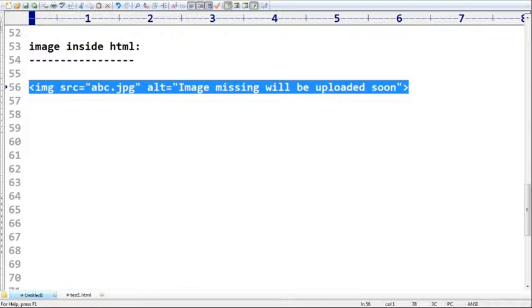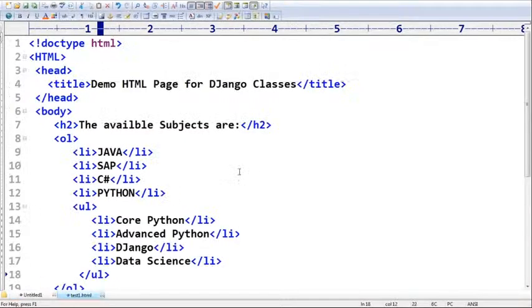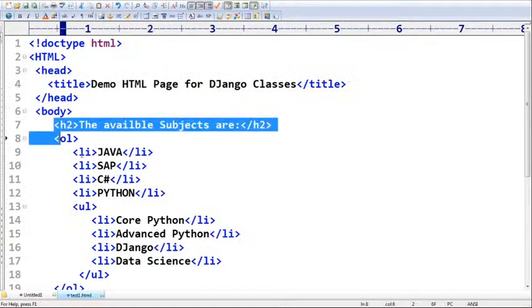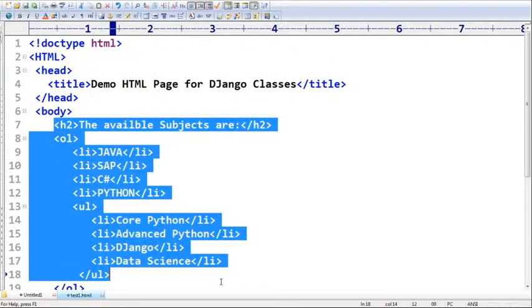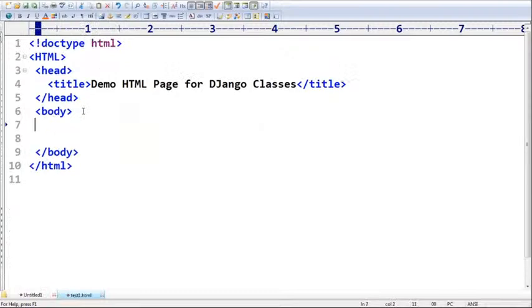Now in my HTML, just observe what I want to take. Here I'm taking, so welcome to some Python sessions.